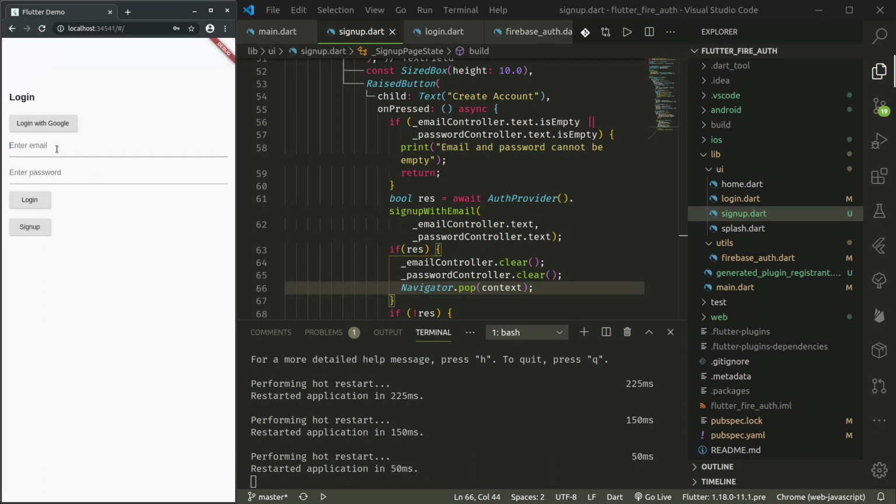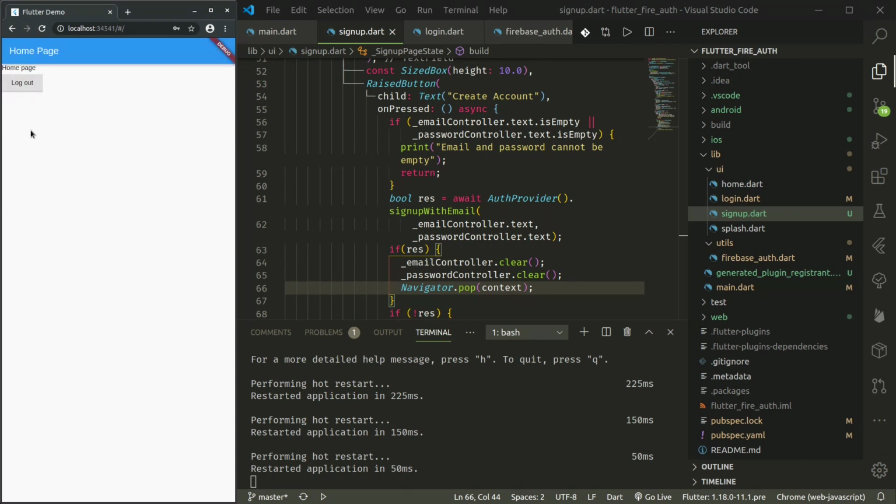We can again log out and sign in, testmail.com, and log in. So this is how we can easily sign up new users using email and password.